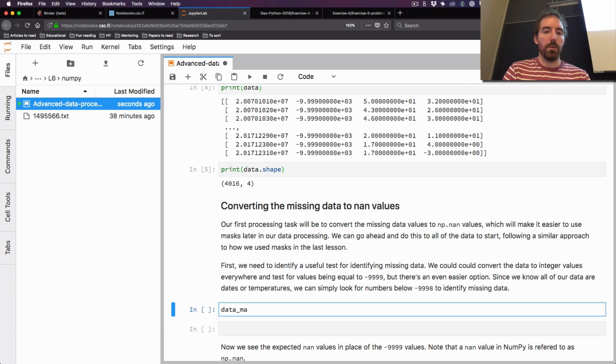So make a new variable called data_mask, and we'll set data_mask equal to a mask array for the condition that data is less than minus 9998. There's a few different ways in which you could handle this problem of trying to convert the minus 9999 values to not a number. One of them is to basically find any place in data where you have a value that's less than minus 9998.